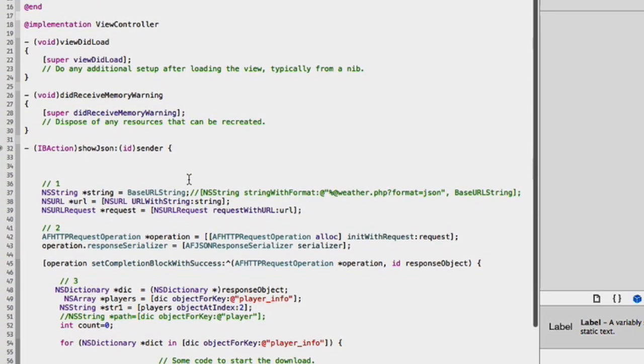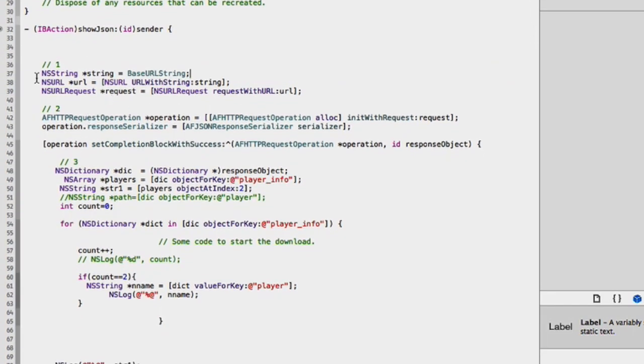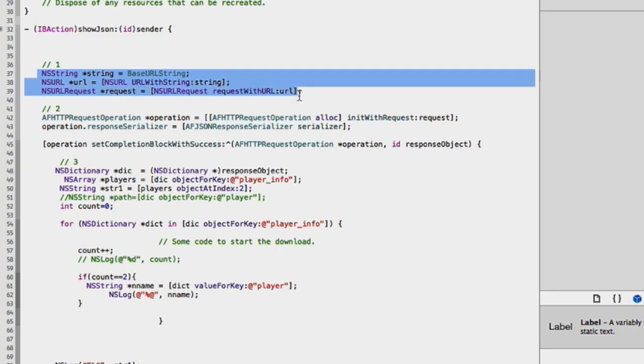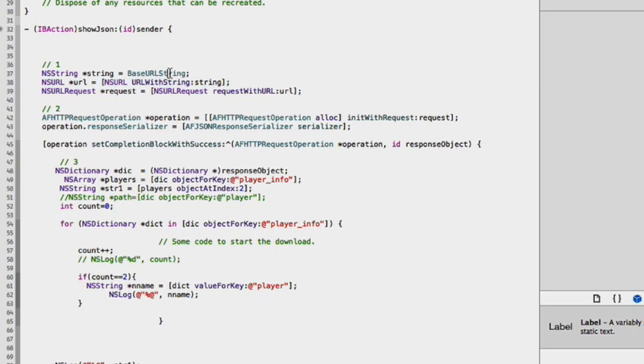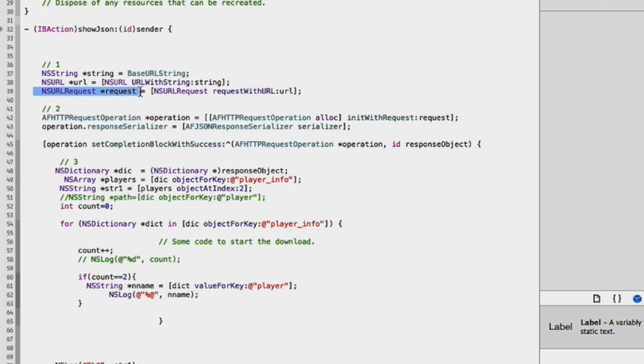And then inside my IBAction here, I set everything up. So I have the URL, the string for the URL, right here. Then we convert it to an actual NSURL and then an NSURLRequest. And then we use that request with, here's where we start calling the AFNetworking protocols. We have AFHTTPRequestOperation.